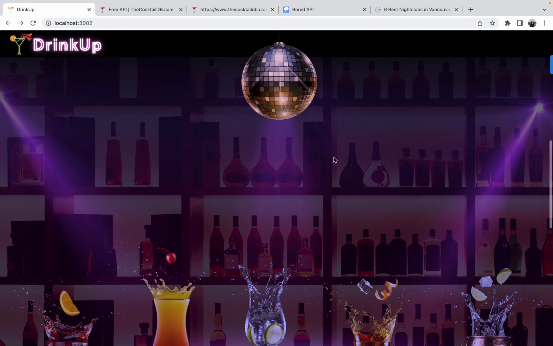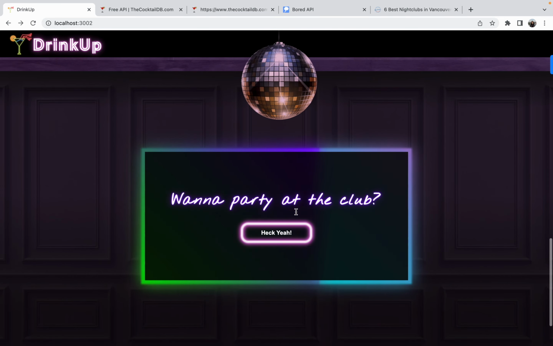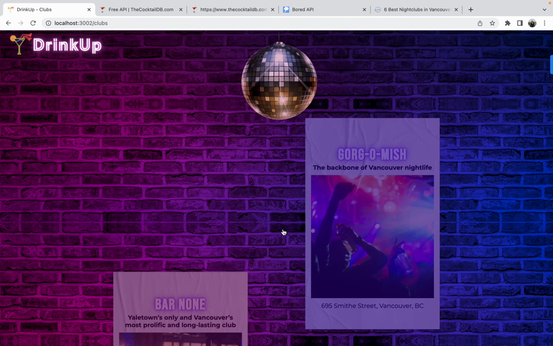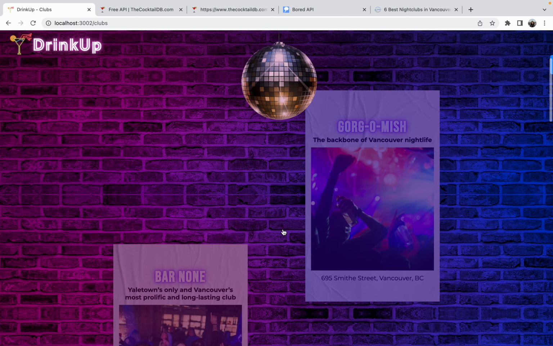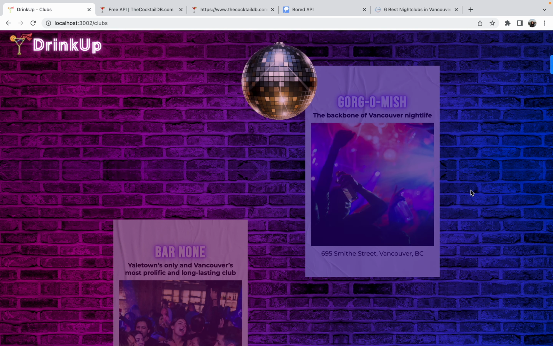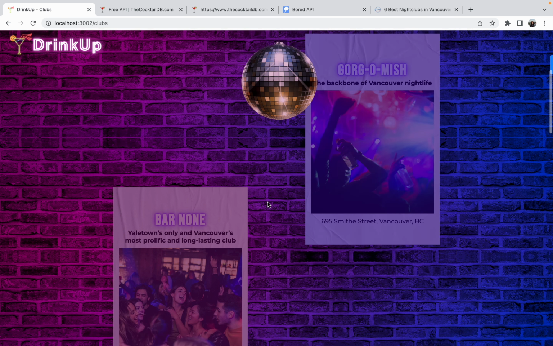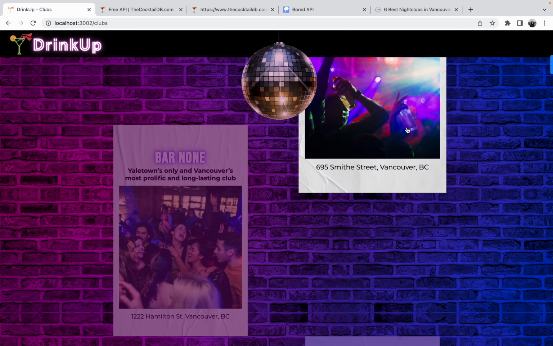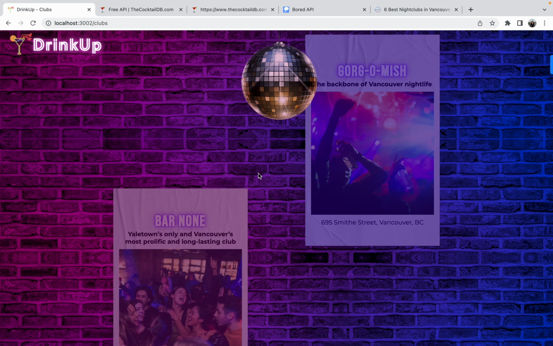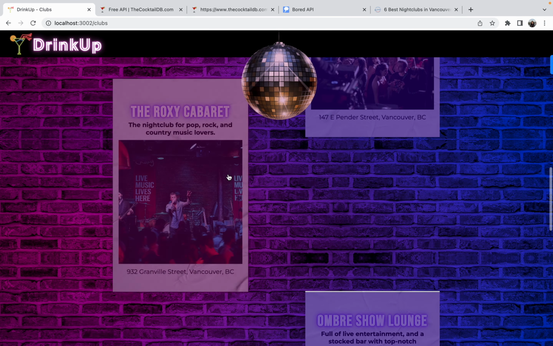When we scroll down, we're going to see the third API, which is the JSON file that we created. This JSON file displays the top 6 recommended nightclubs in Vancouver. We also use framer motion, so when you hover on top of it, it displays the information. It brings it up to light. And when you click on the link, it takes you to the actual website of that nightclub. And that's used throughout all of these.